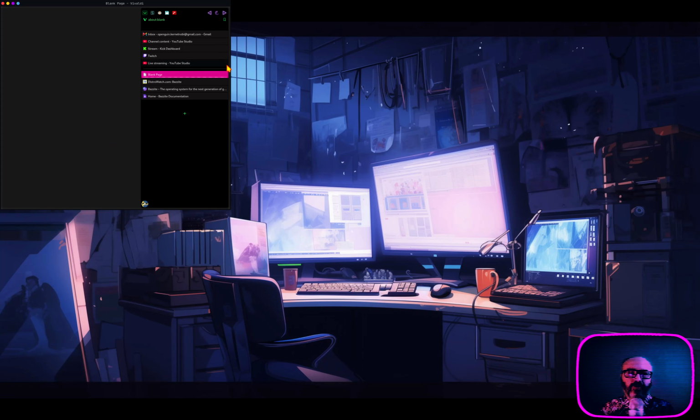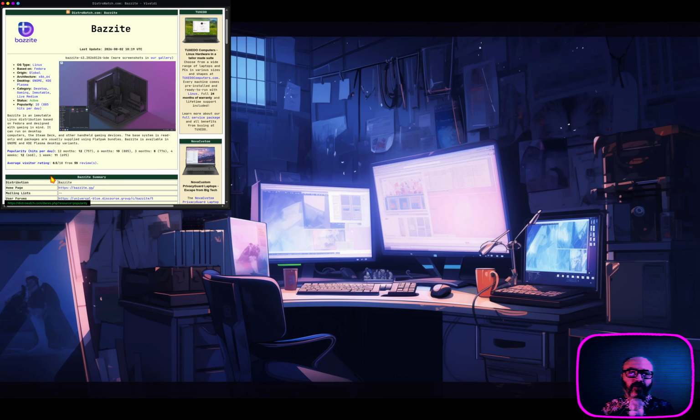Here we are. Bazzite is an immutable Linux distribution based on Fedora and designed with gaming in mind. It can run on desktop computers, the Steam Deck, and other handheld gaming devices. The base system is read-only, and packages are usually supplied using Flatpak bundles. Bazzite is available in GNOME and KDE Plasma desktop variants.